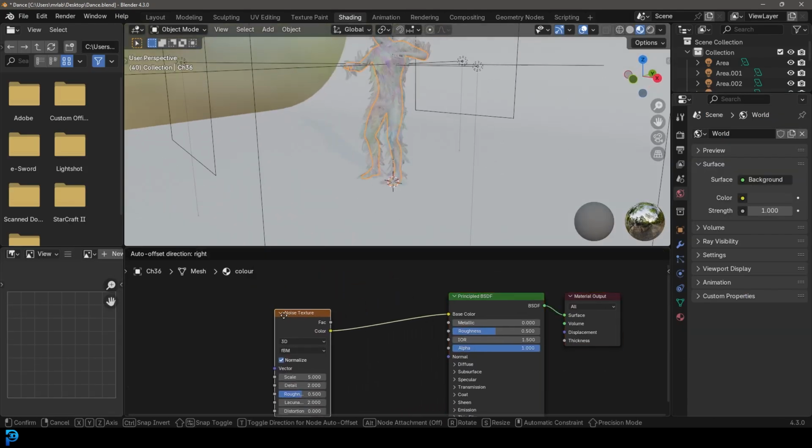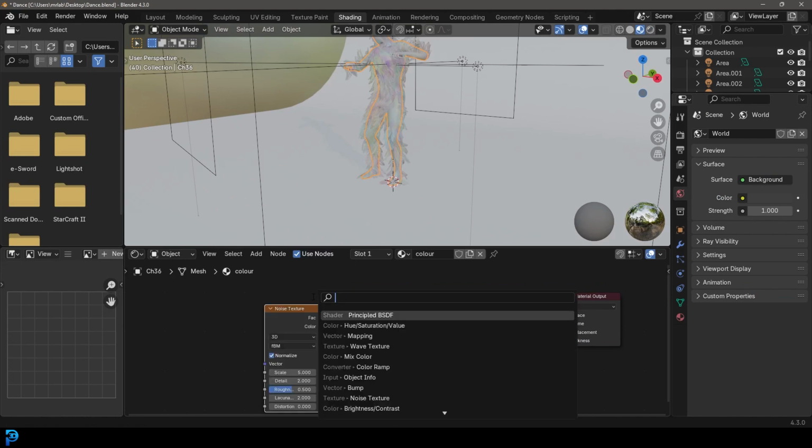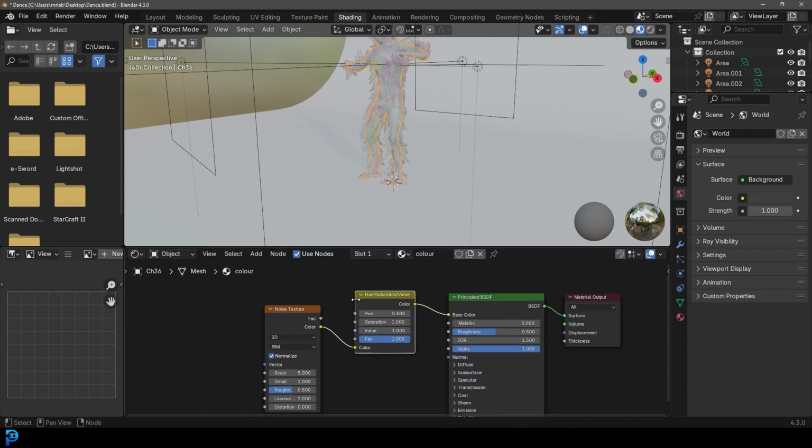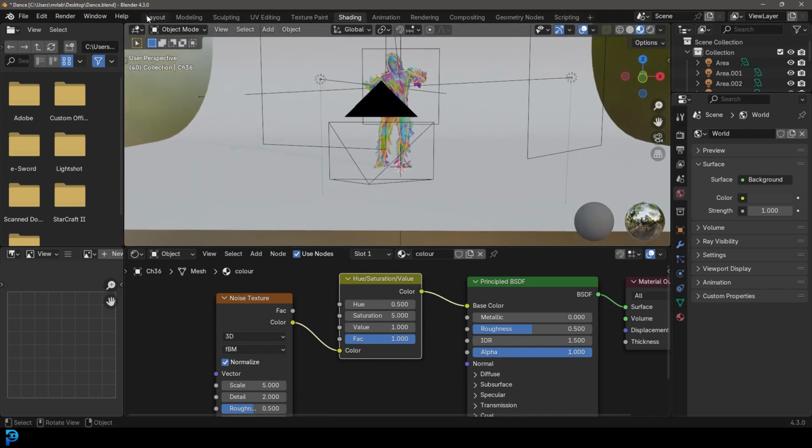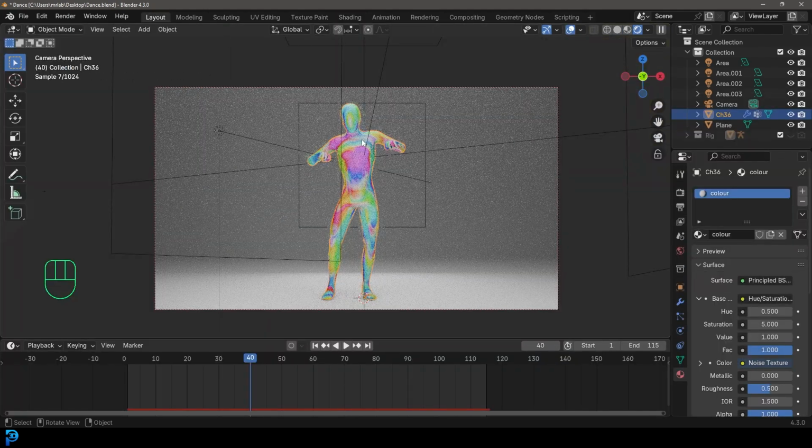We're just going to come here to the noise texture and go Shift A, search, and get a hue. So type in HUE and then click on Hue Saturation Value. Place it on this cable and then take the saturation up to 5, like so. So nice and saturated. And then let's go back to our layout.